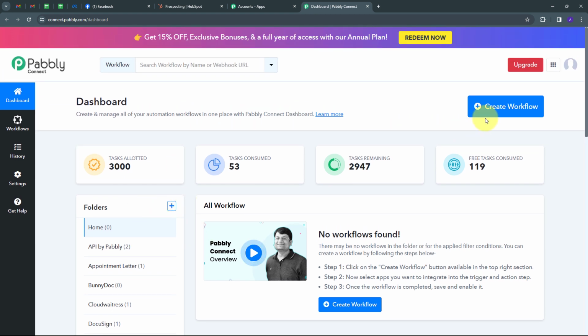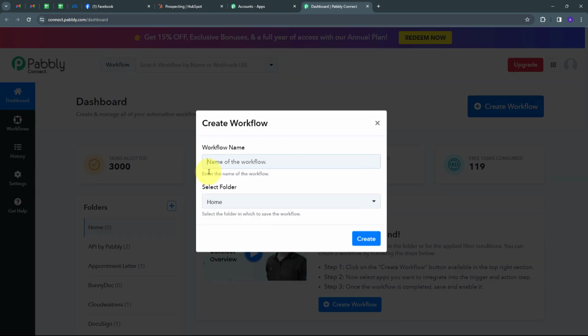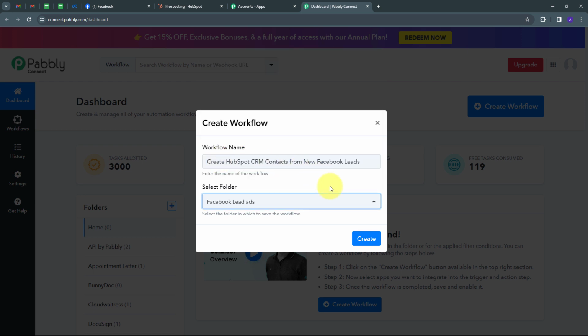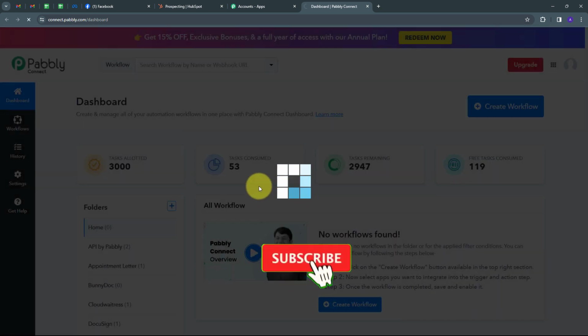Now here I want to create a new workflow. For that I have to click on this create workflow button and this window will pop up. Here I have to name my workflow. So I'm going to name it as my objective, which is to create HubSpot CRM contacts from new Facebook leads. Now I'm going to select the folder where I want to save my workflow. For that I have to open this tab, and in this tab I will find all the folders that I've created in my Pabbly Connect account. So I'm going to use this folder of Facebook lead ads. I'm going to select this, and now I have to click on create.